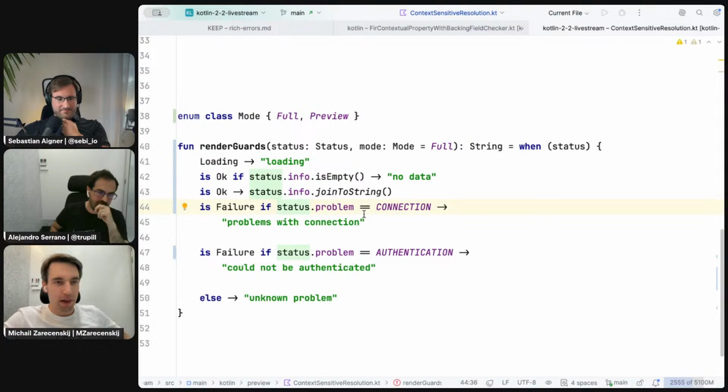And I think we've covered all the features that we have in 2.2 as experimental. Very good. That's been quite a lot. And there are a couple of questions regarding context-sensitive resolution here.